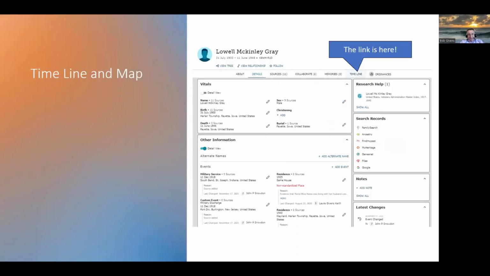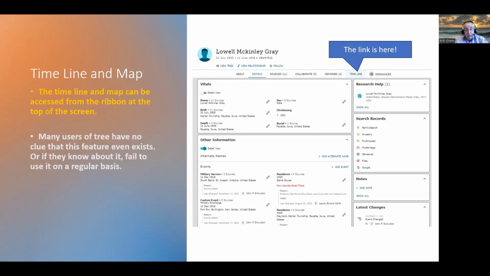Timeline and map. Now, this is a feature that we've had for quite a while. I just wonder, because I know myself, I don't use this much. And so this was something that I had to kind of reintroduce myself to, because I'm not a real good user of it either, and think about some of the purposes for it. The timeline and map can be accessed from the ribbon at the top of the home page. Now, this is for people that are really signed in. Many users of the tree have no clue that this feature is even there.